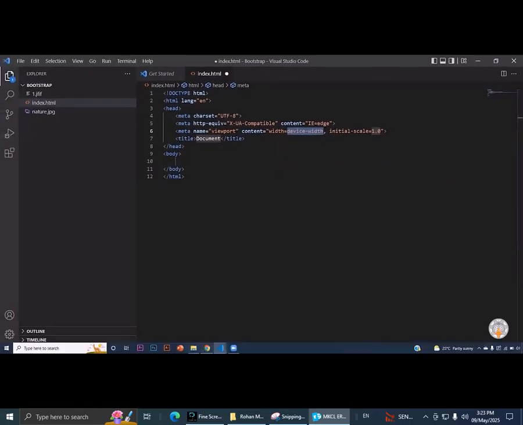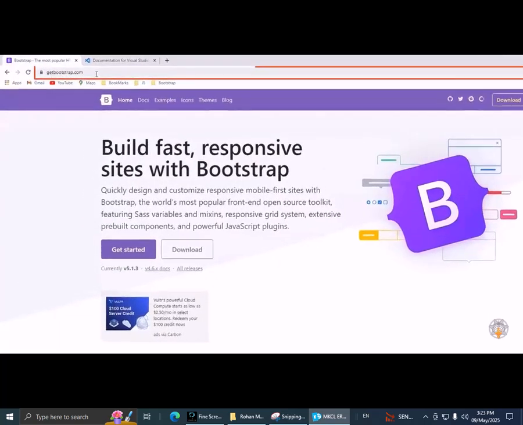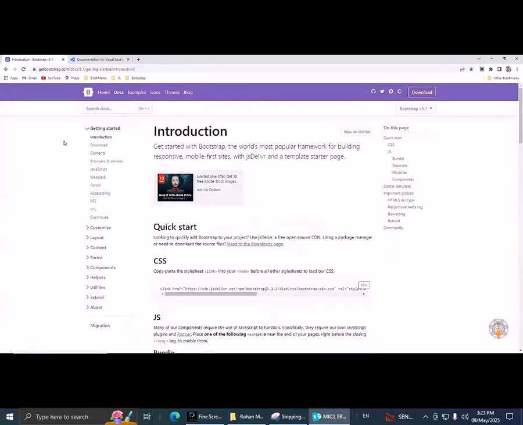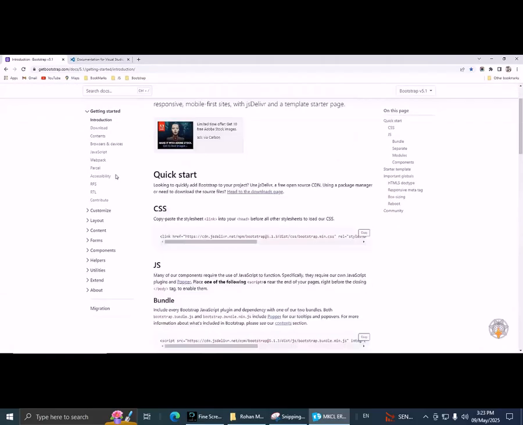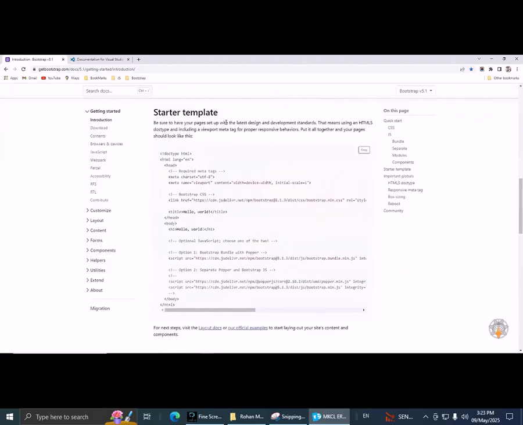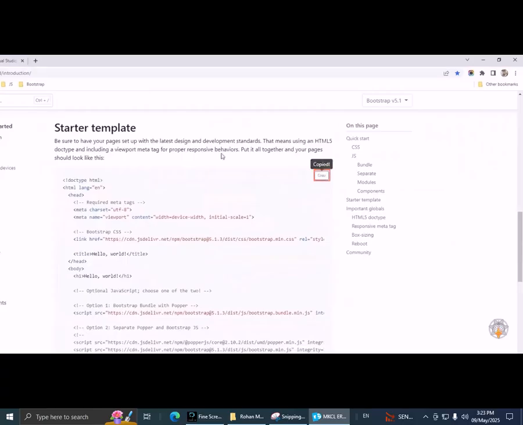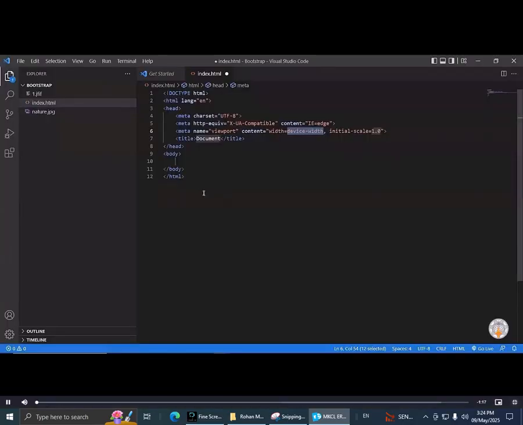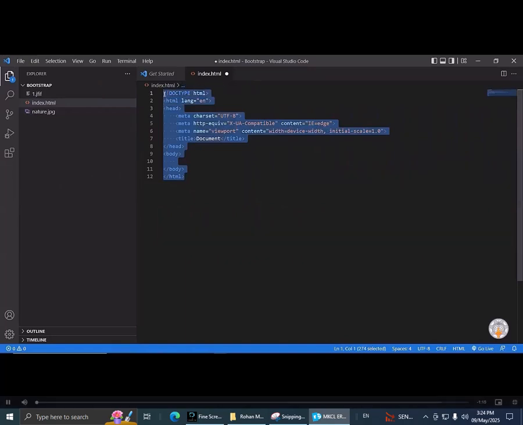So let's go to getbootstrap.com. Here you need to go to the docs. Here is all the documentation required for Bootstrap. We'll start with the HTML starter template. If you scroll down, you have the starter template here. You just need to copy this one, then go back to VS Code and paste it here.